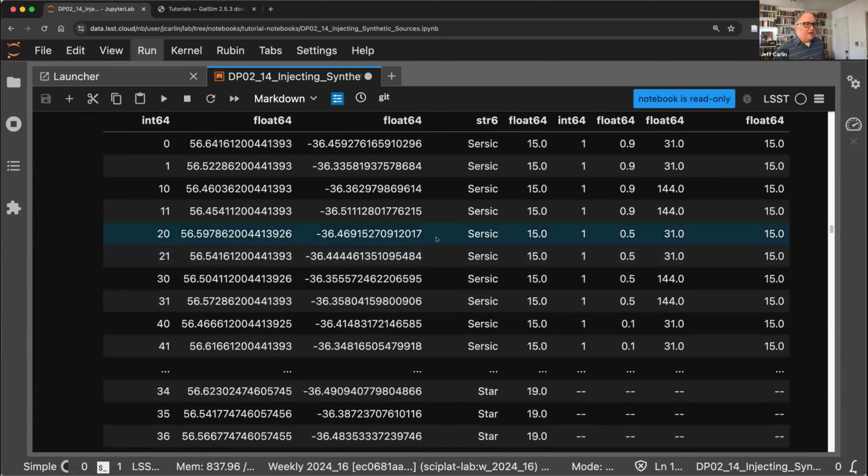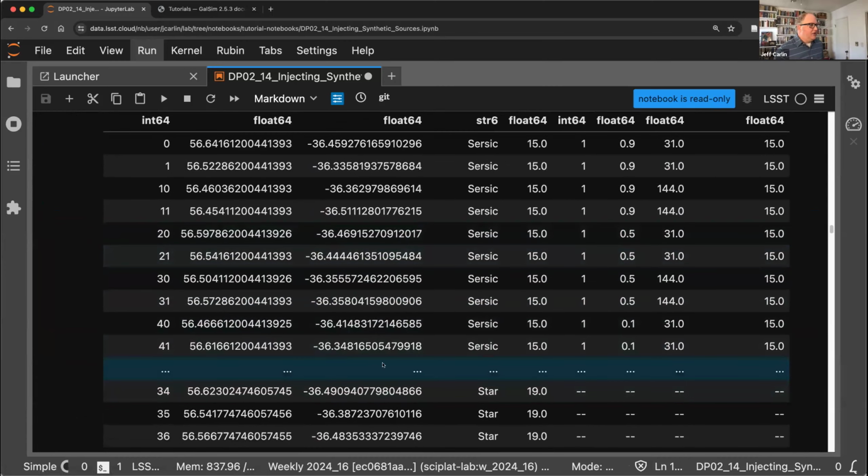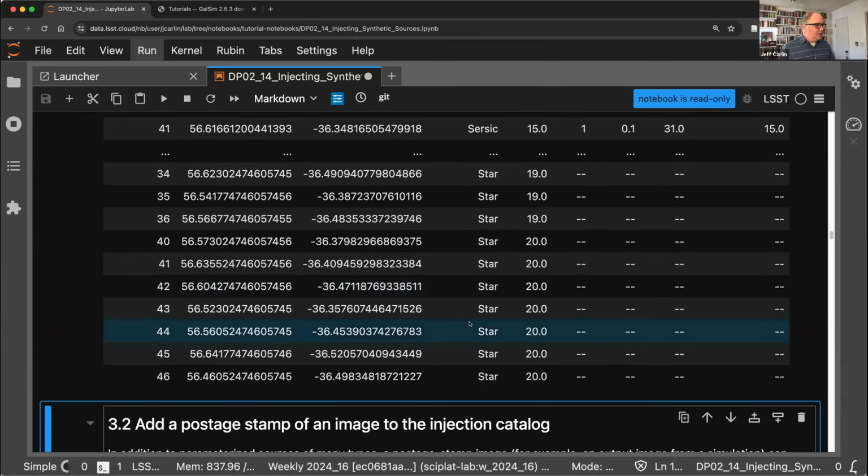Yeah, that's a good question, because it is often annoying having this little truncation and not knowing what's happening in between there.